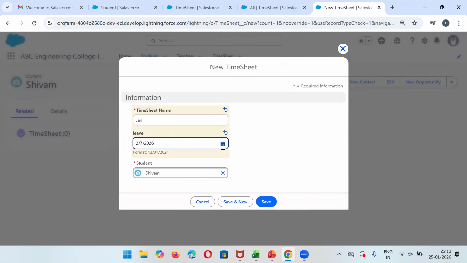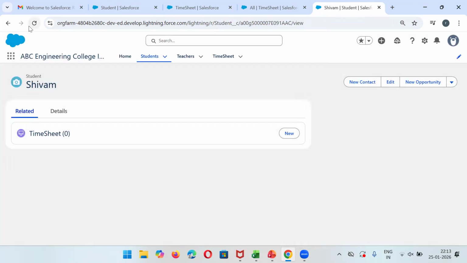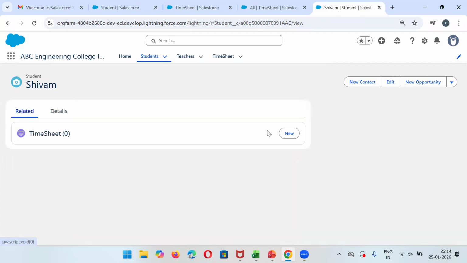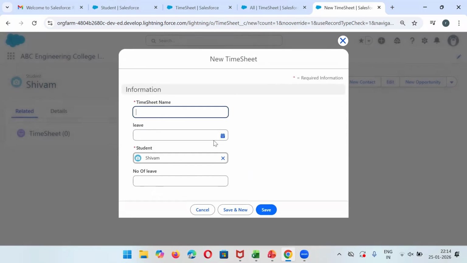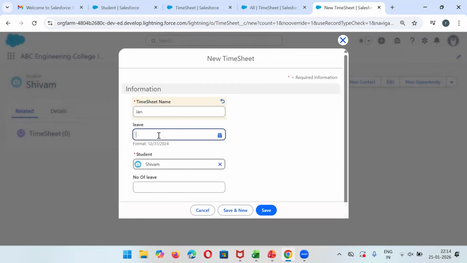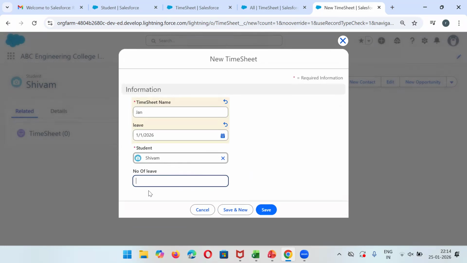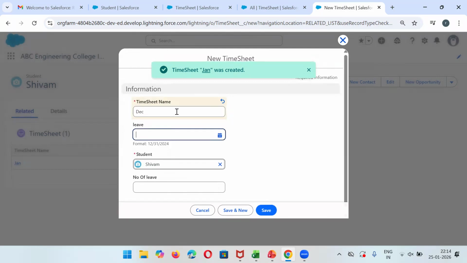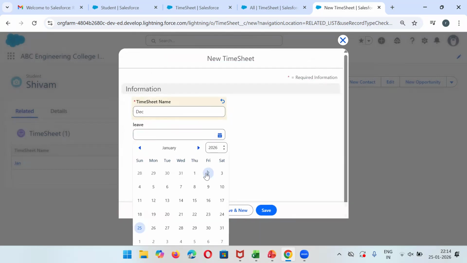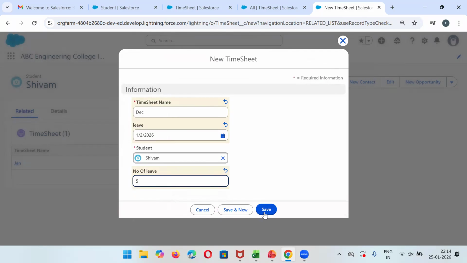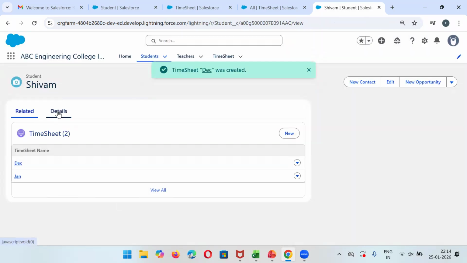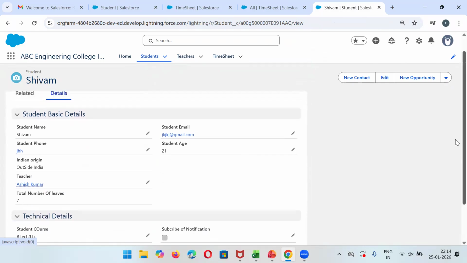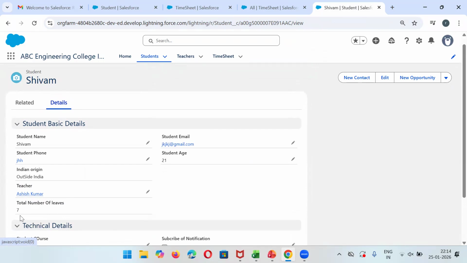Okay. And I'm not getting that field, number of leaves, that I can enter in. So I will refresh my page to see whether that field is coming. So I will write here January, and number of leaves, suppose 2 leaves I applied in January. In December, I applied 5 days leave. I will save it. So 2 timesheet entries I have created. If I go to the student, see, 5 plus 2, 7. That means from the child records, it calculates the total. That is called a roll-up summary field.